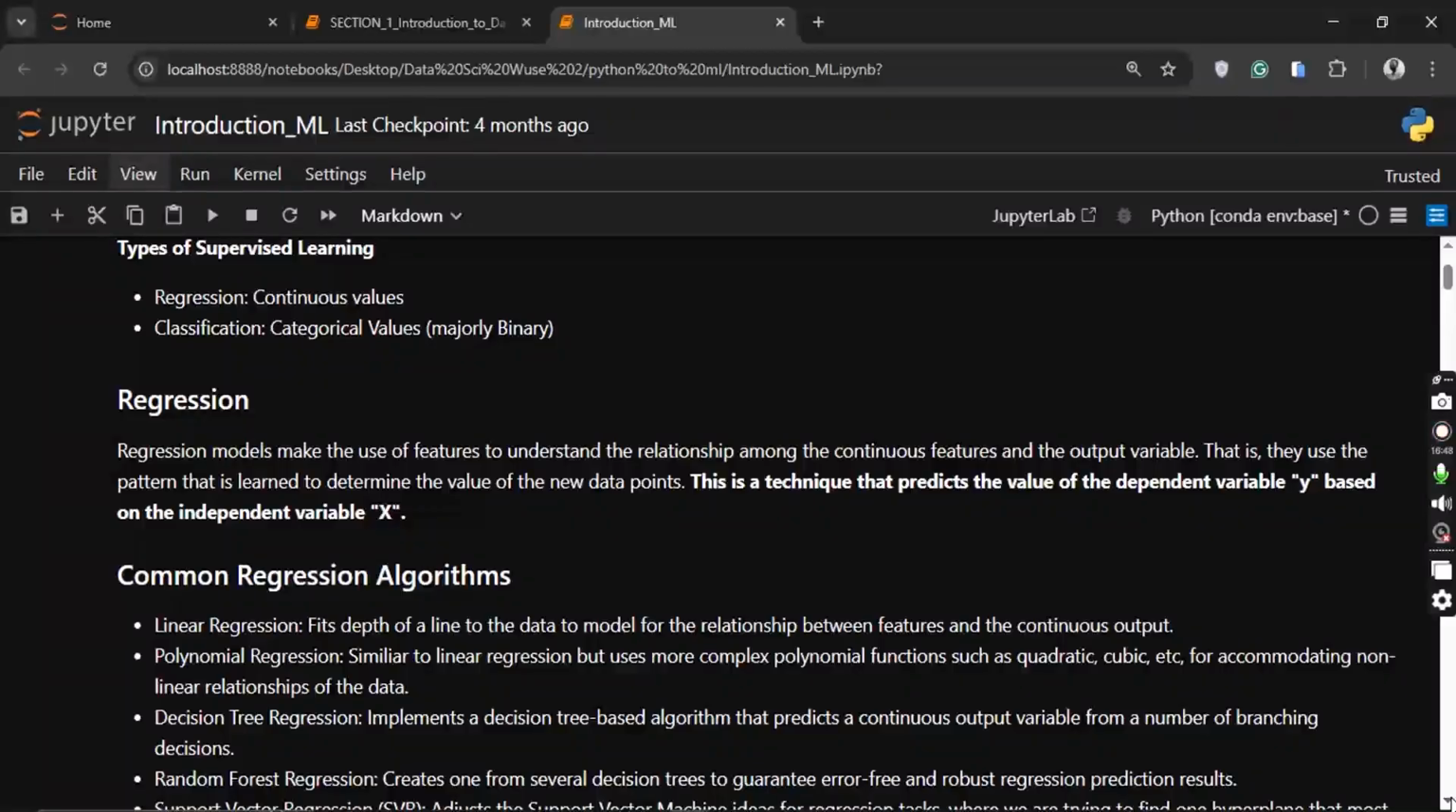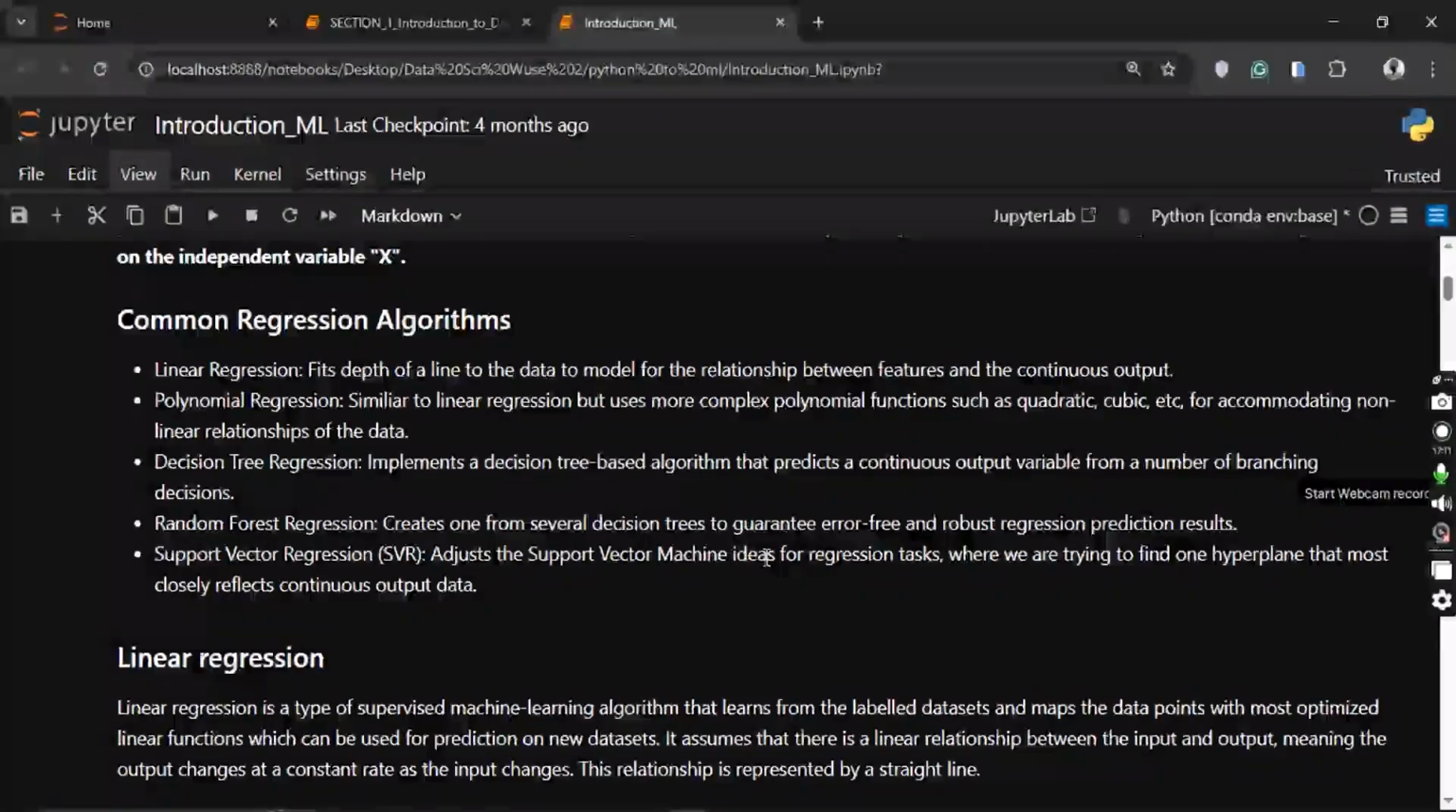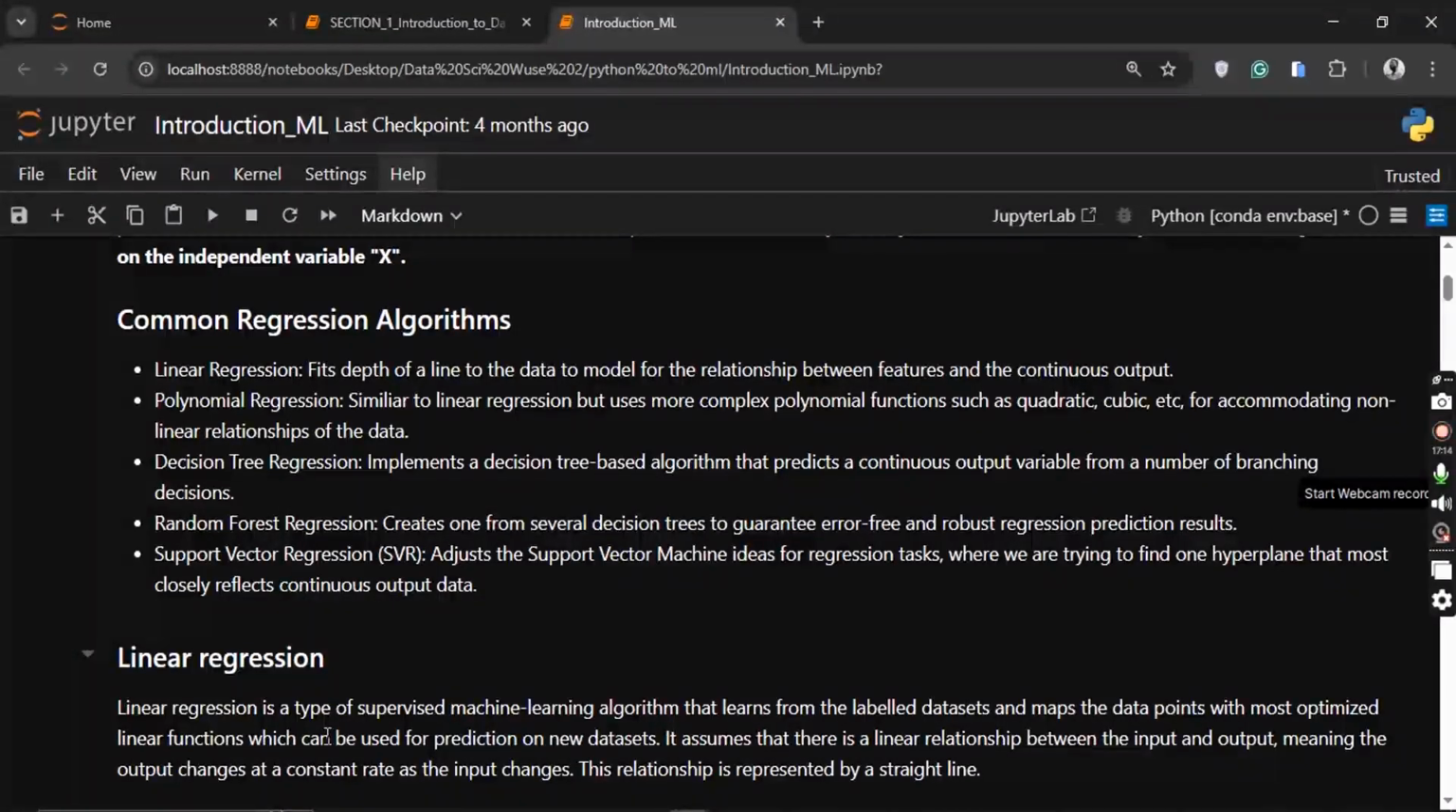So common regression algorithms are linear regression, polynomial regression, decision tree regression, random forest regression, and support vector regression. We're going to look more into linear regression. We start with linear regression first, and then gradually move into the rest. All these are mathematical functions or algorithms, as the case may be, and they behave slightly differently from each other.